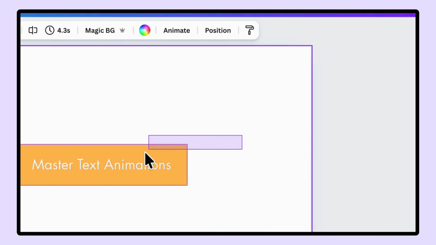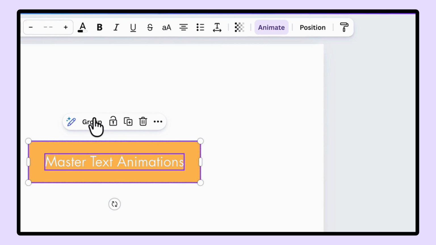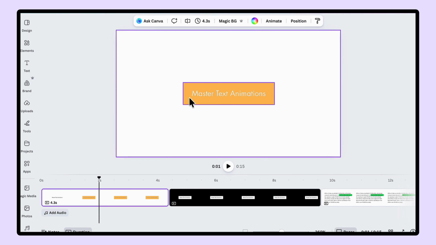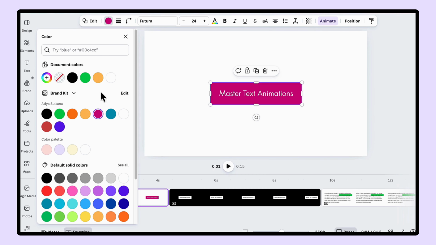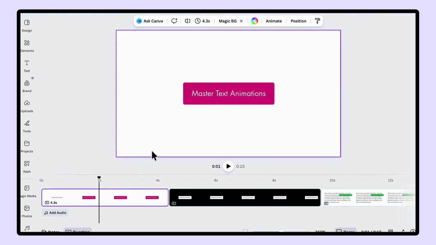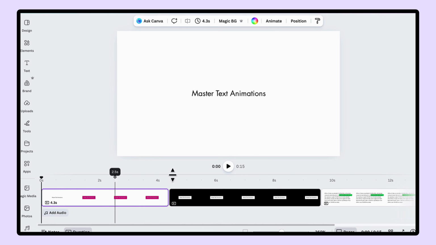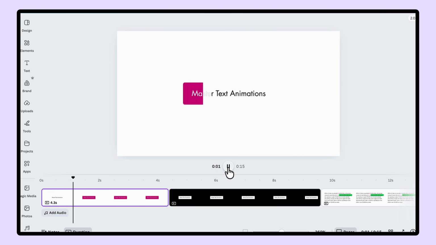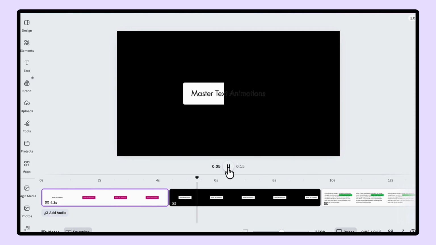Now we could obviously group text and rectangle together and apply group animations from here. We didn't group them because grouping the text with a rectangle messes up the text size and it doesn't match the original anymore. Now let me just play it and see how it works. As you can see, it's absolutely working fine.